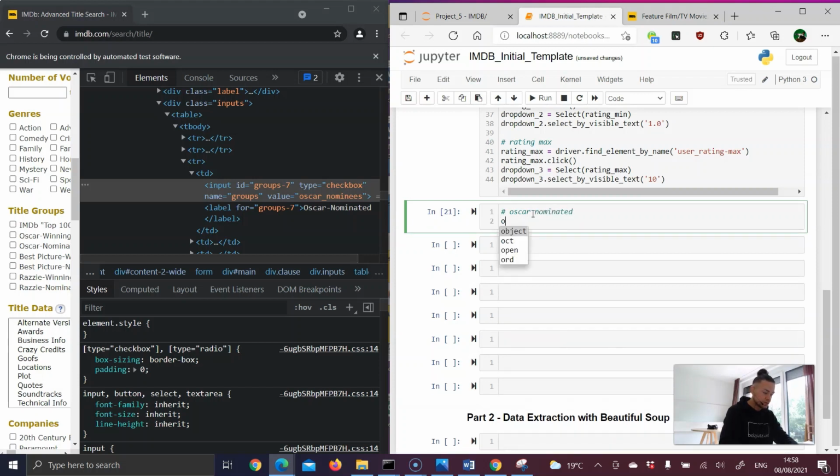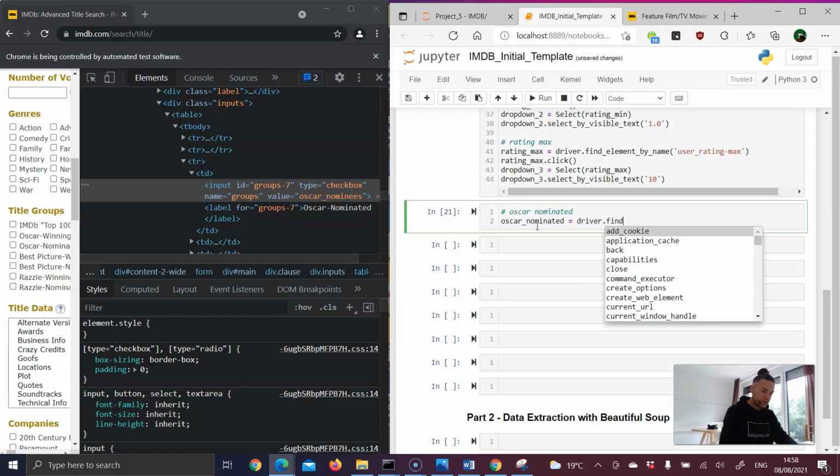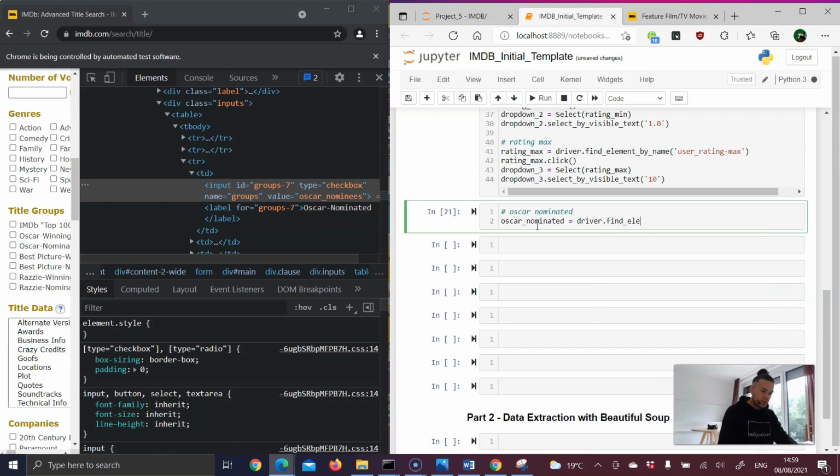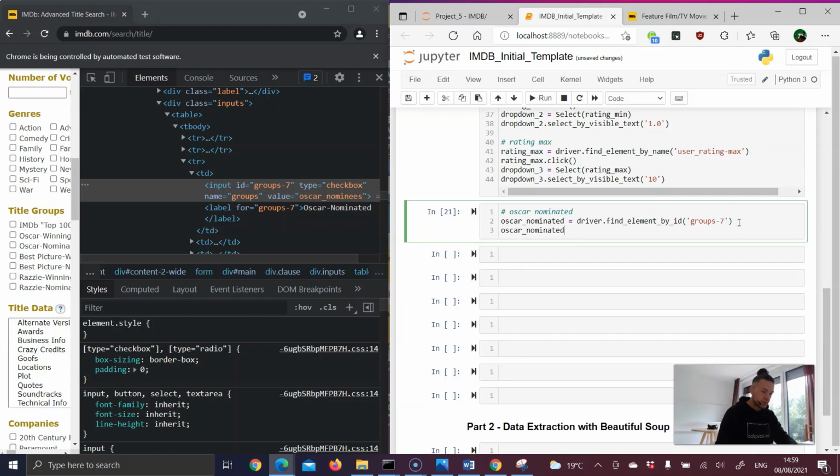Sorry, this was the comment, and now let's provide the variable Oscar_nominated equals driver.find_element_by_id. It's this one. Now let's paste it here. This is it, step number 1, and in the next step we want to click on this.